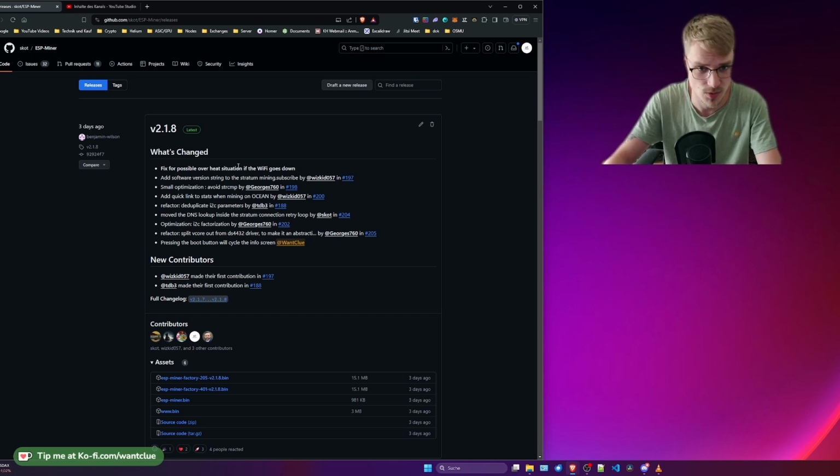First things first, there was an overheating situation which could have happened. So no worries: if your miner loses its Wi-Fi and you feel like there's an overheating situation, then update. If your miner is still working as expected, as always, I tell you guys, don't update a running system. If it is hashing, it is hashing, and you don't need to update it. But that's one issue that we figured out some people had, so we addressed it and fixed it.